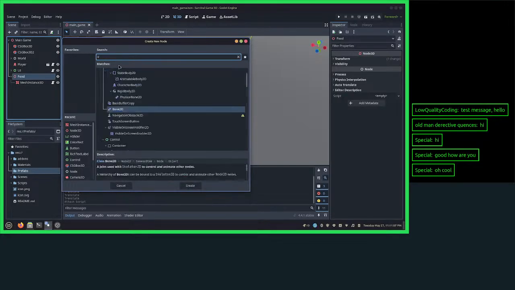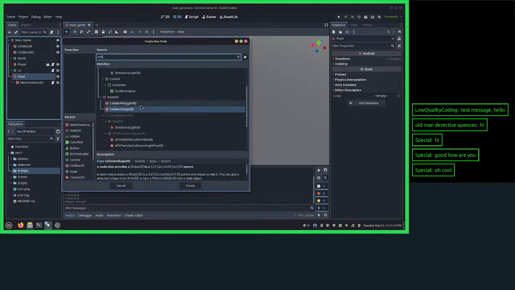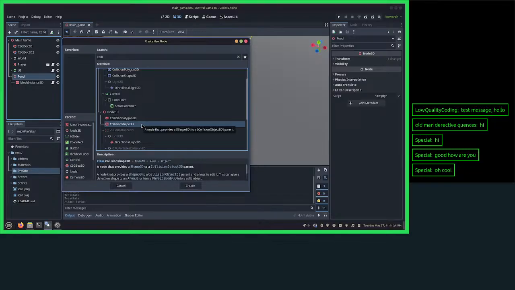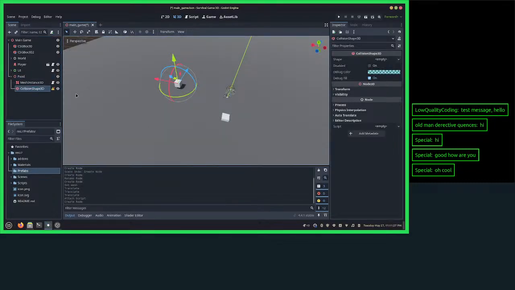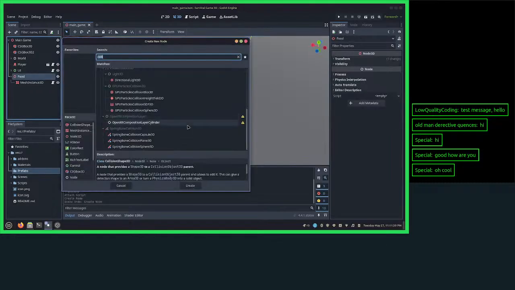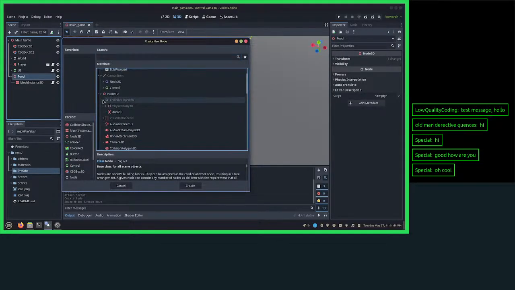They don't have trigger boxes. I'm pretty sure they have box colliders, though. Wait, no, they have colliders. Collision shape? Is this what you're supposed to use? Because I don't think this is the optimal method. This is... Huh. Interesting. There has to be a thing.